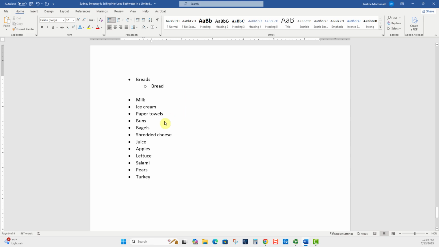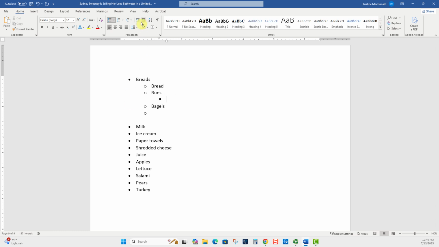So later down in the list, I have buns and bagels. So I am going to paste those in, but they're not in the right spot. So I'm going to highlight both of them and use my increase indent. So I want to move them to the right, arrow to the right. Perfect.